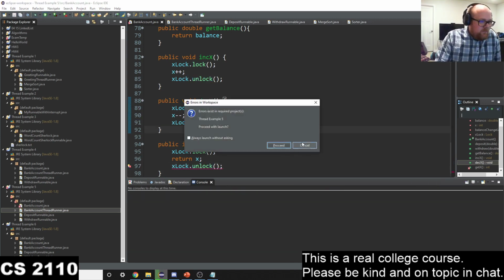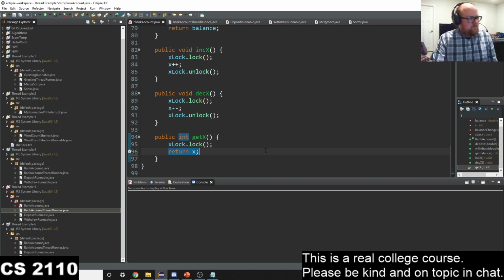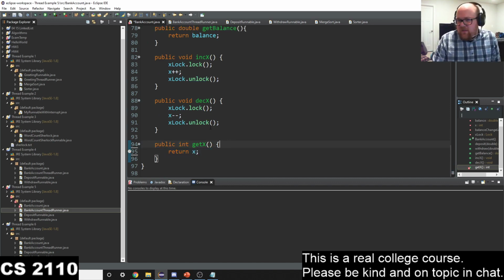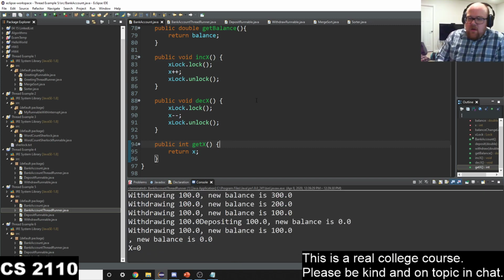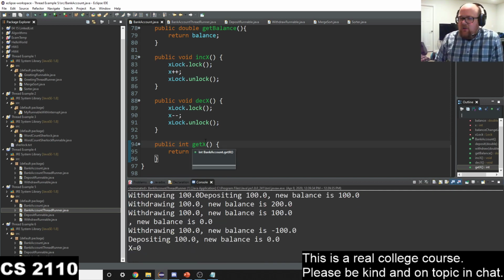And so now, oops. Oh, right. I don't need to lock the return because there I'm just printing. I'm not modifying the value. And so now, if you notice, no matter how many times I run this, X will be thread safe. It will be 0.